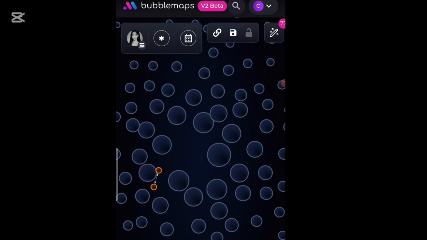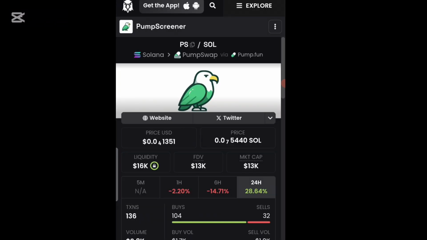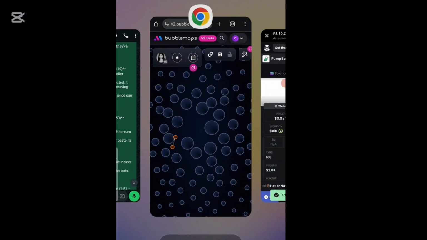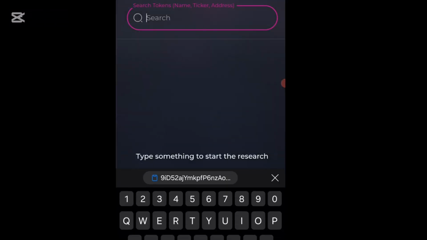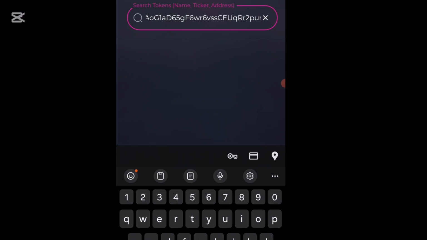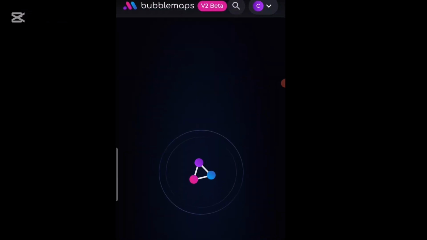So let's take a look at another example. Let me go back to my Dexscreener to copy another contract address. Then let's use this particular token as an example, Pump Screener. Then we'll proceed to our bubble maps, then search this particular token. You paste the contract address. Then let's go. Pump Screener.